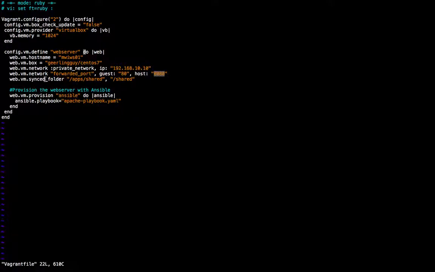And I'm creating a synced folder between host and the guest. So this app shared that you see here is my Mac OS available folder, and it will be available in the VM in the name of /shared.